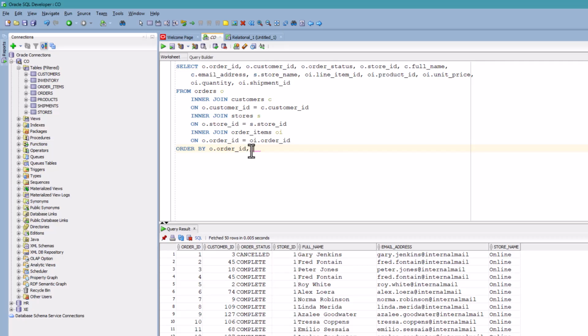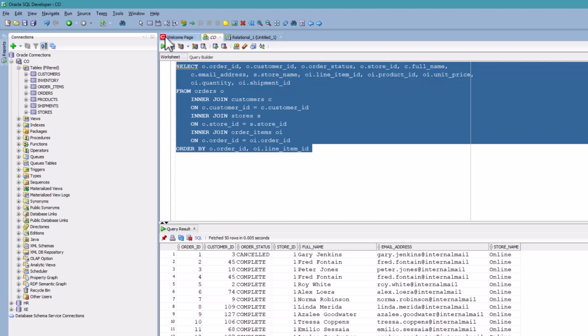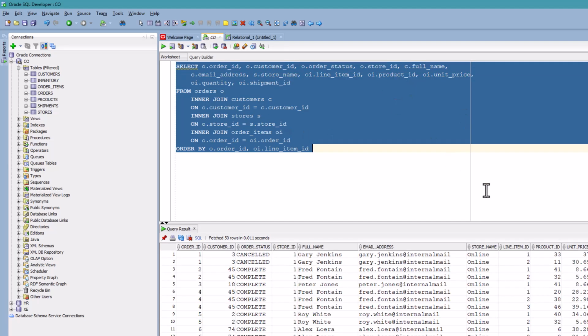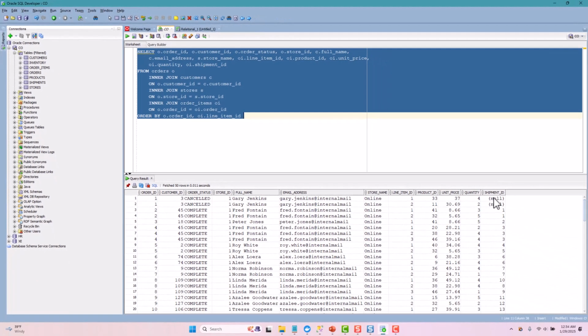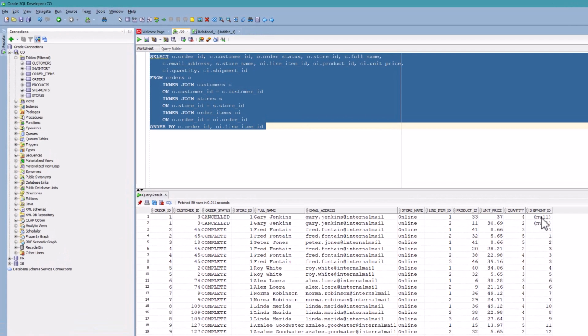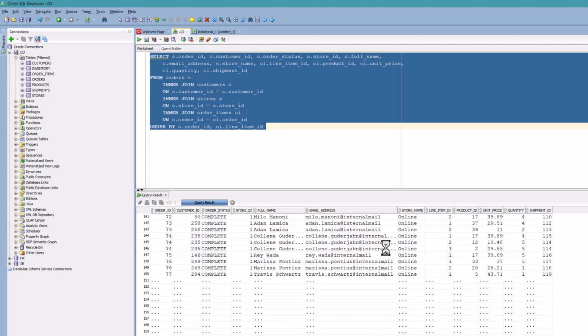Let's go ahead and add that OI.LineItemID. Then if we select our query and run it, we can see that we have a couple that don't have a shipment ID. Isn't that interesting? It means probably we're going to skip those records when we do a join to the shipment table. Notice that they were canceled. They have an order status of canceled right now.